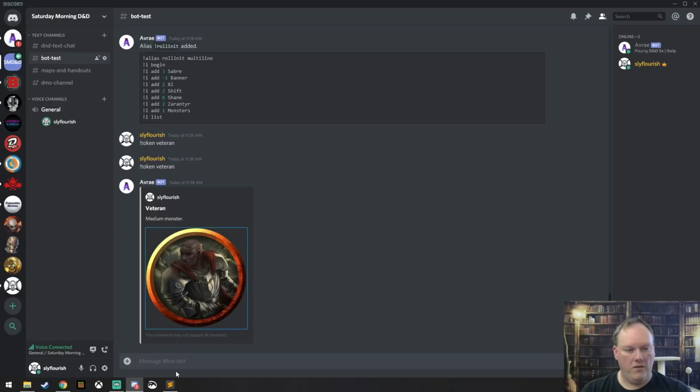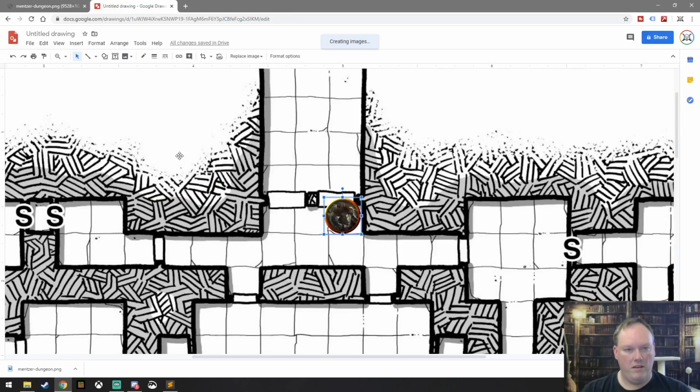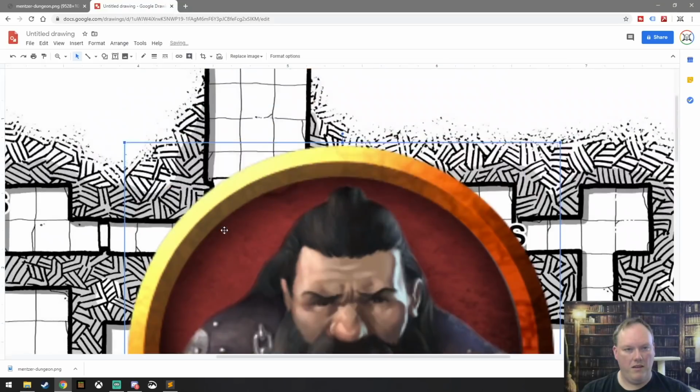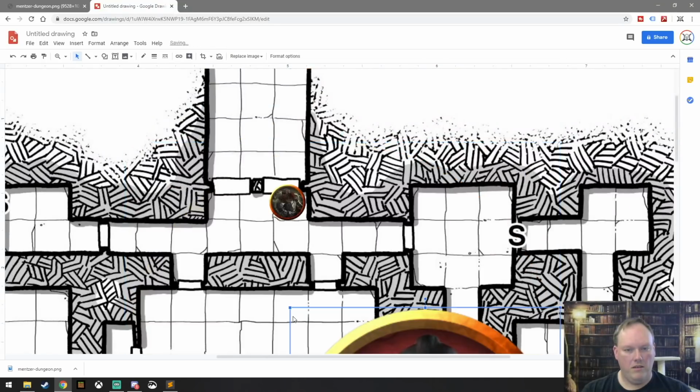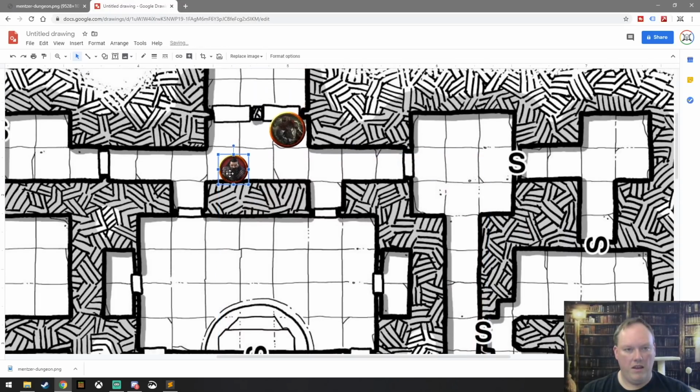Again, we go back to Discord and we type token bandit and we get some bandits. We drag that off. We drag it onto the browser window. We drag it on here. It's going to show up really big, and you just shrink it down. Move it up just so it's easier. And now we've got bandit icons. They're a little smaller, that's fine.